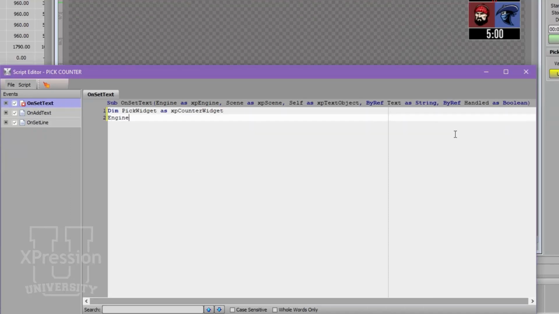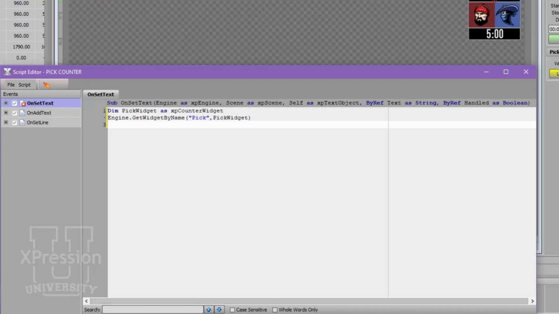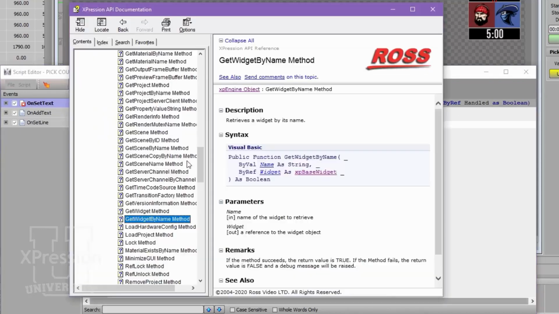I'll call the engine object by typing engine, type a period to separate it from its method, and type in the name of my method, which is getWidgetByName. And then open up a pair of parentheses to carry my arguments. Type in the first nameAsString argument, which is the name of my widget, pick, in close-in quotes because it is a string. Type a comma to separate my arguments, and then type in my variable, which is pickWidget. Okay, now I have my widget, and I can now make calls to my XPCounterWidget methods and properties.